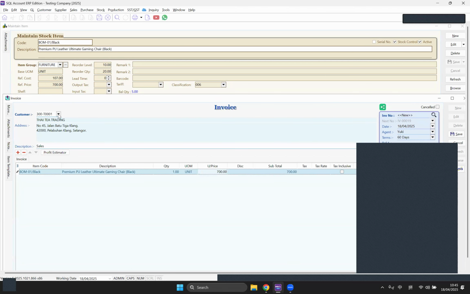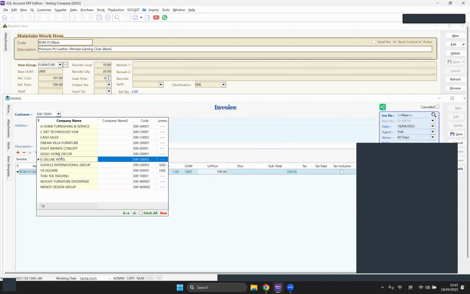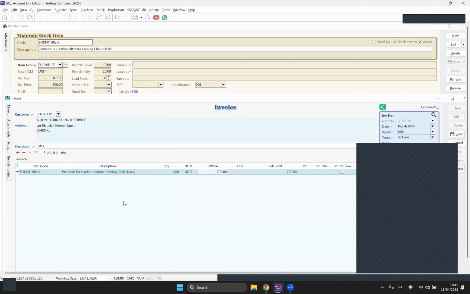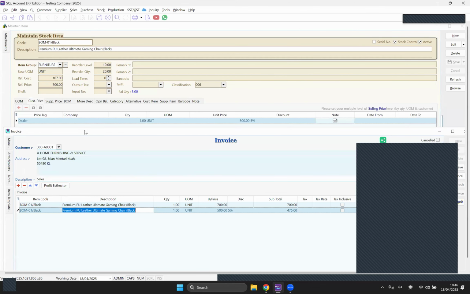Then if I change to another customer, the one that I set with the price tag for dealer, I add in again. You can see the pricing now changed to 1 unit at 500 with an extra discount of 5%. So at the end, the pricing becomes 475 per unit. This is how you set different pricing for different groupings of customers, by using the price tag.